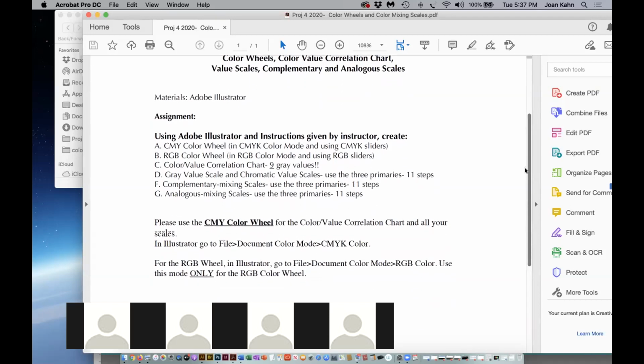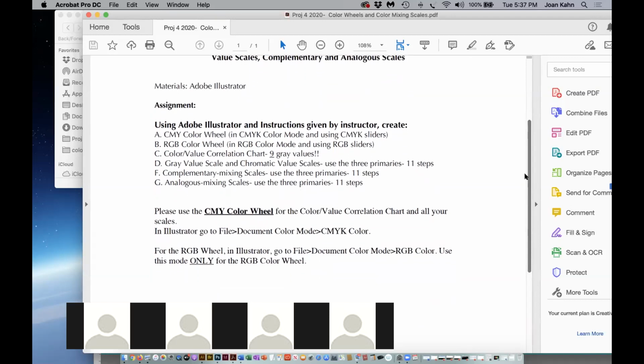Assignment: using Adobe Illustrator and instructions given by the instructor, create a CMY color wheel, RGB color wheel, color value correlation chart, gray value scale and chromatic value scales, complementary mixing scales, and analogous mixing scales. You might want to do the RGB one first because you know that you're going to do that in RGB, and then go right to the CMY one and keep it in CMY for all the others. And then I said, please use the CMY color wheel for the color value correlation chart and all your scales.